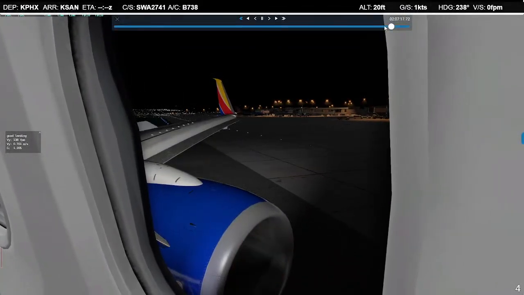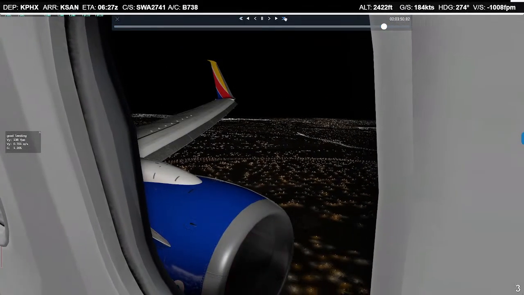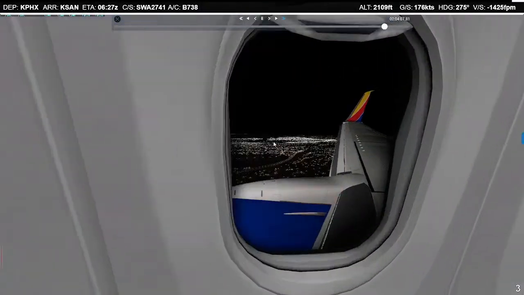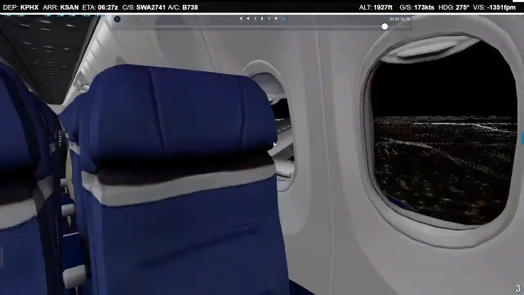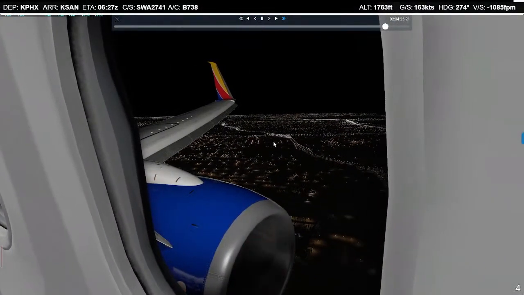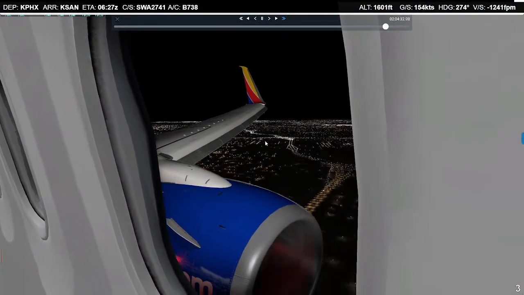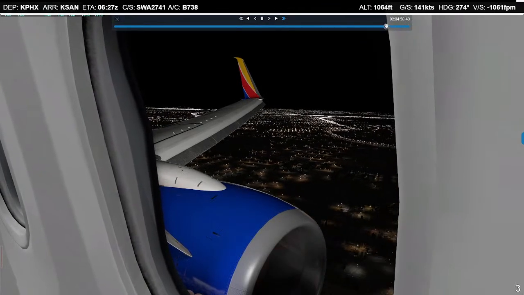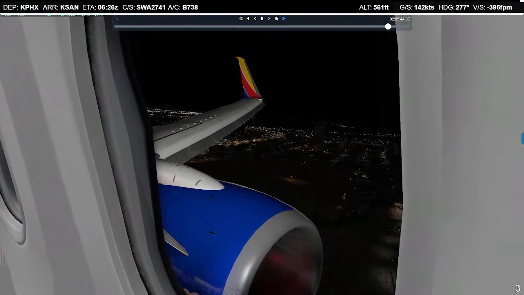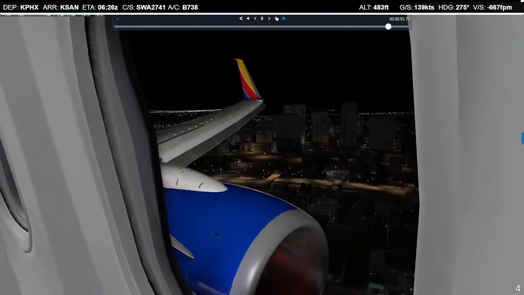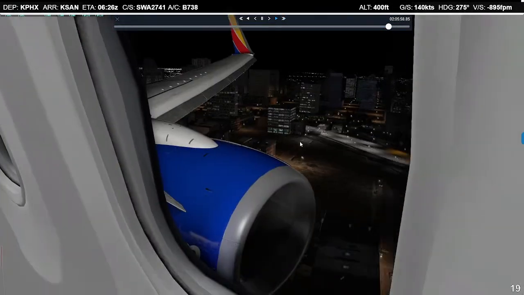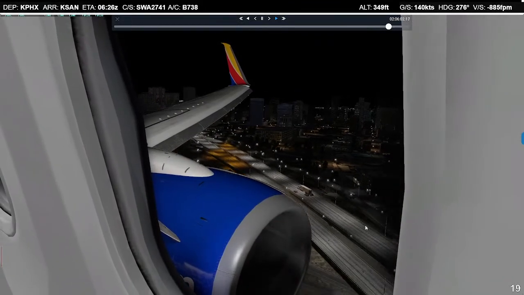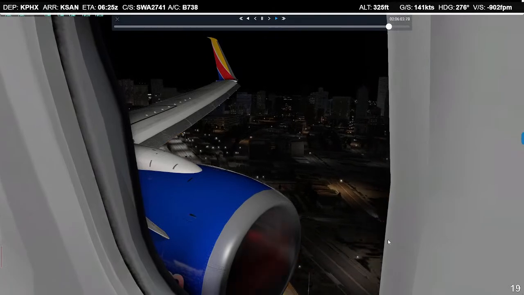We'll do one more view and then I think I'll call it. Which view is better, that view or this view? I think this one's a little better. I don't know why it lags so much from this view, but oh well.